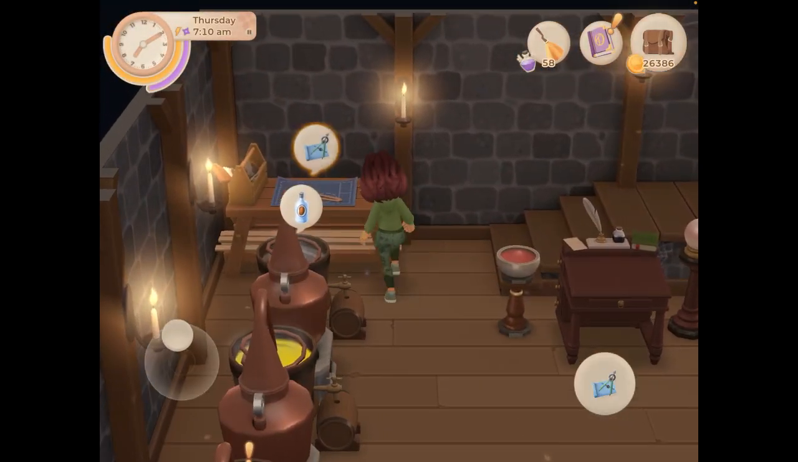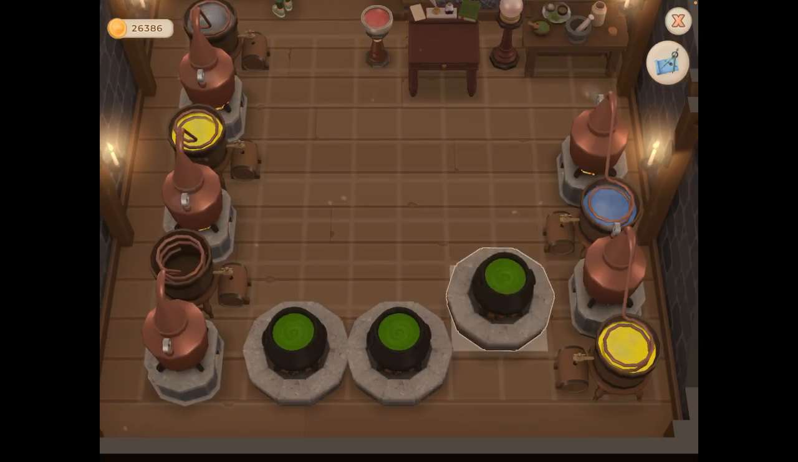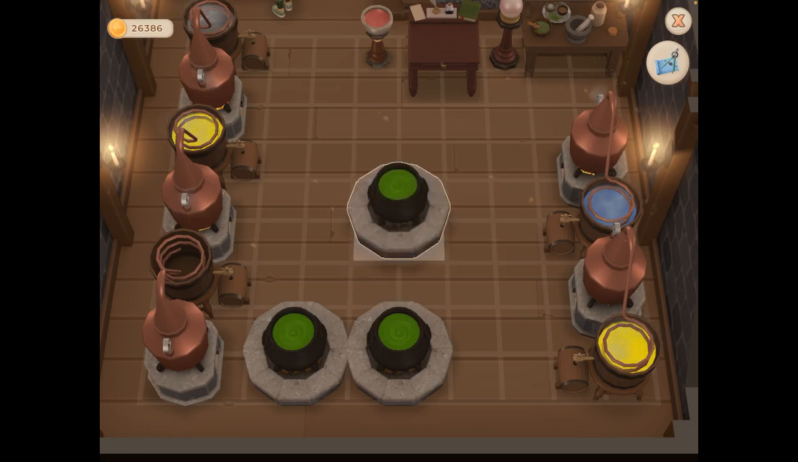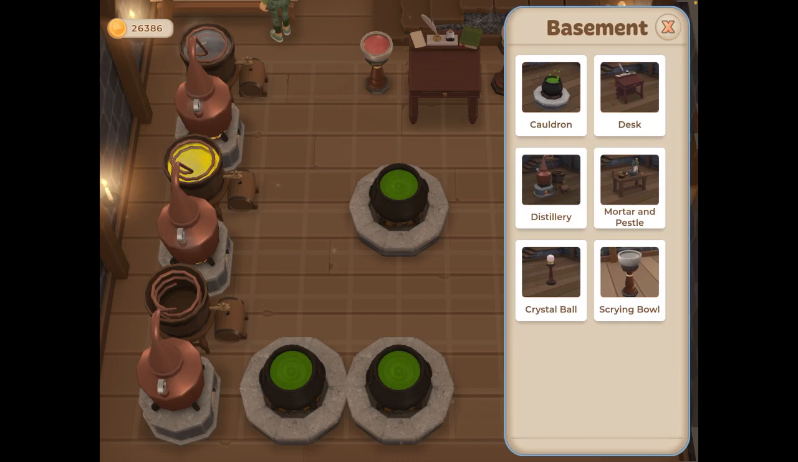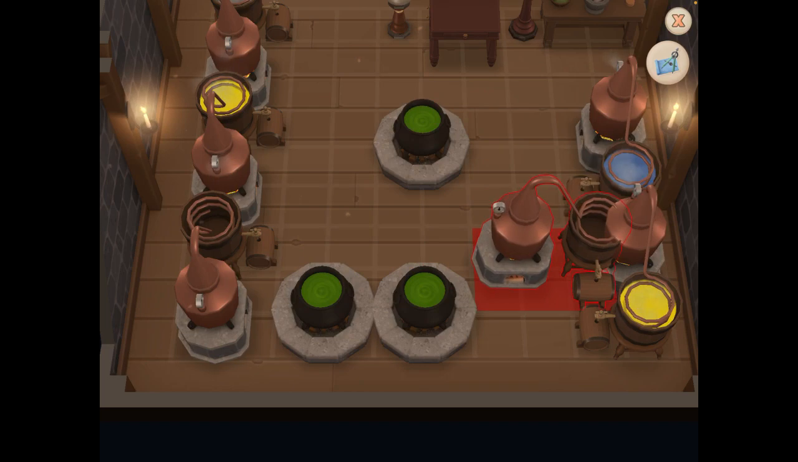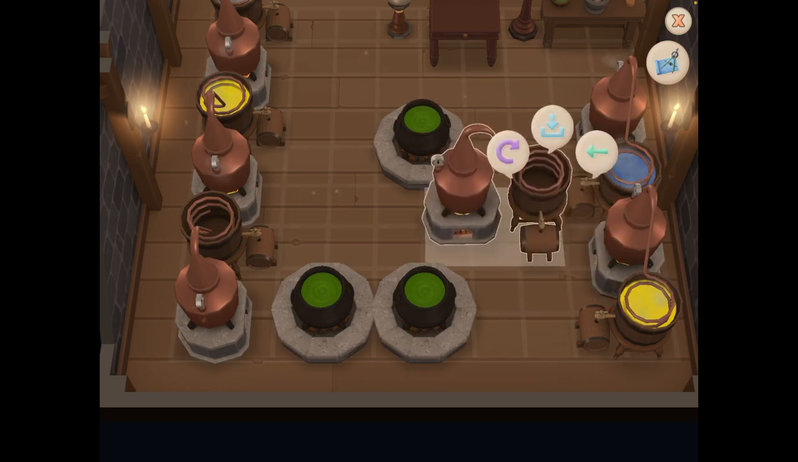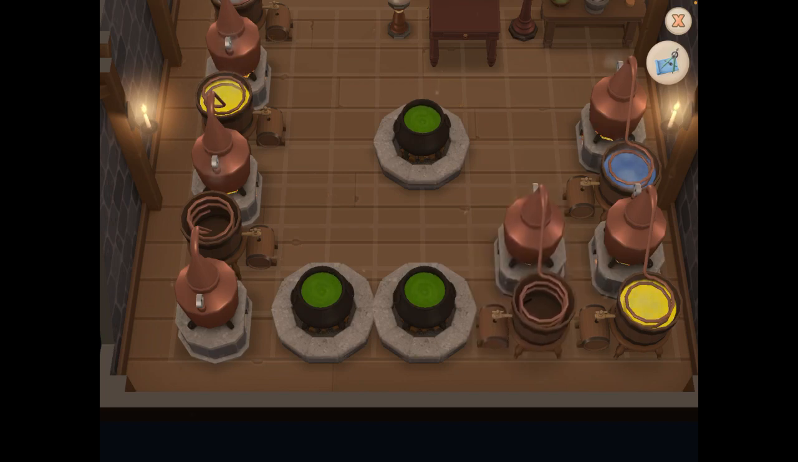Let's think about it here. How would we do this? If we move, well, we could just move this one back where it was. It's right here, wasn't it? And then add a distillery. Ooh, it's big. If I turn it this way, will I still be able to get at that other one? Maybe.